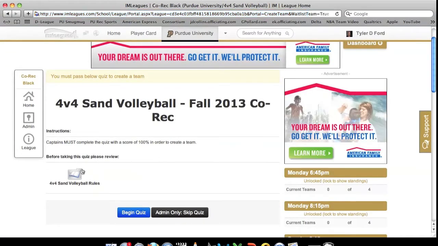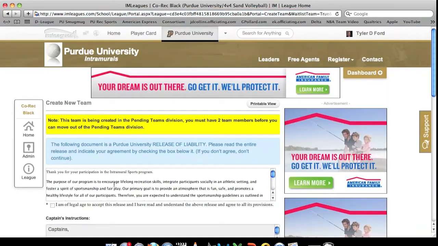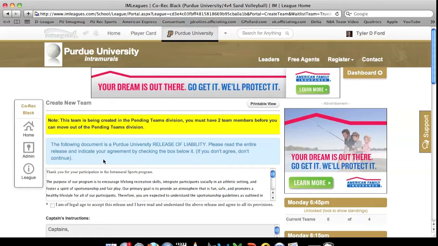Anybody creating a team and serving as a captain will have to pass a captain's quiz with 100%. It's going to ask some policy questions, some rules-related questions, about 20 questions in total. I'm going to skip this as the admin and go through. At the top, you'll see that this is pending until I have 2 members on my team. We'll get to that step here in a little bit.